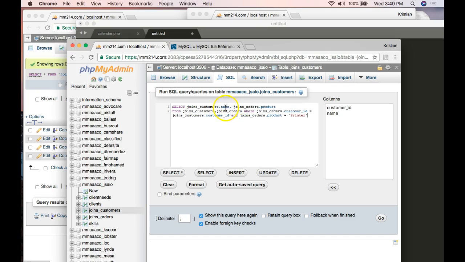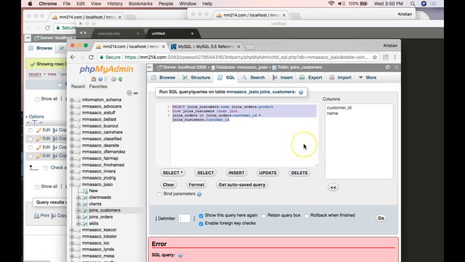I'm going to select these two, customer's name, joins orders product, and from joins customers, inner join joins orders on where the IDs are the same and we don't need the printer. So this is the inner join version of question 4.